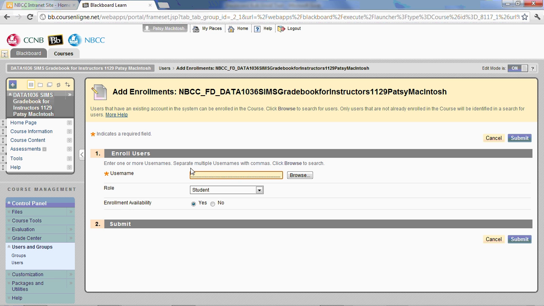Don't worry about these commas. Blackboard will see them as empty or blanks. I'm just going to hit the home key on my keyboard to show there are the student ID numbers. Now you do a left click on submit and your students will be enrolled.